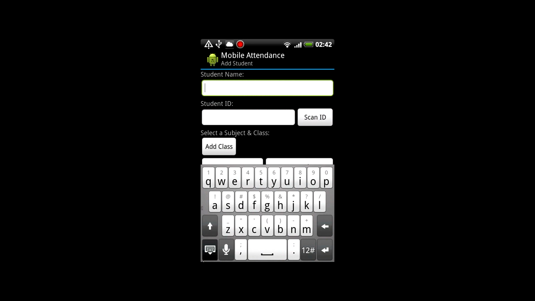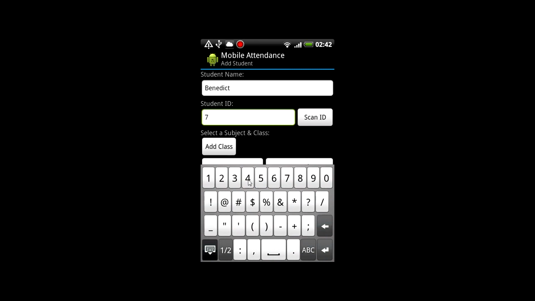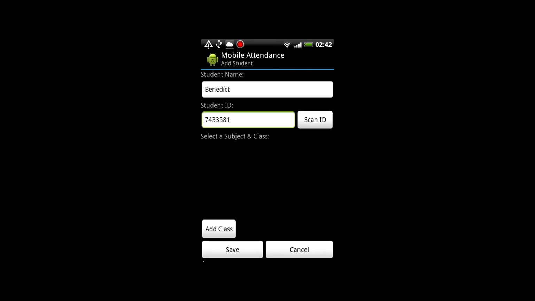In the Add Student screen, we have to enter the details of the student. For example, student name, I enter Benedict. And for the student ID, you can either enter them manually or you can scan the student ID to get the details. But for the purpose of this demonstration, we shall enter it manually. For example, 7433581 as the student ID.